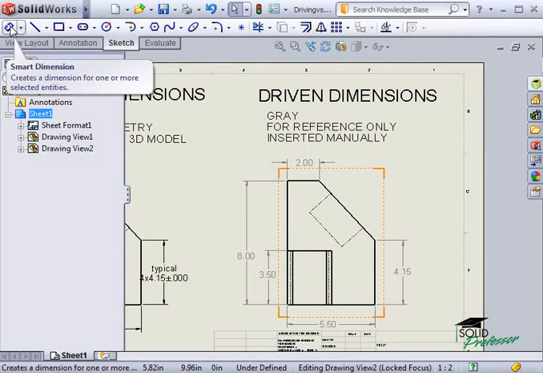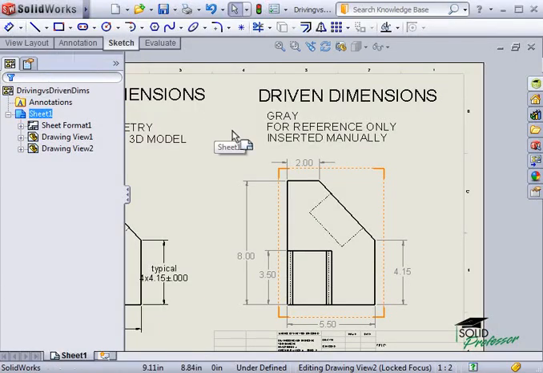While this may seem like a redundant process, driven dimensions offer you more control in how you want your drawing dimensions to appear. In the following sections, we'll learn how to create dimensions and take a close look at the options that are available with each type. This will help you decide which type of dimension, driving or driven, best suits your needs.